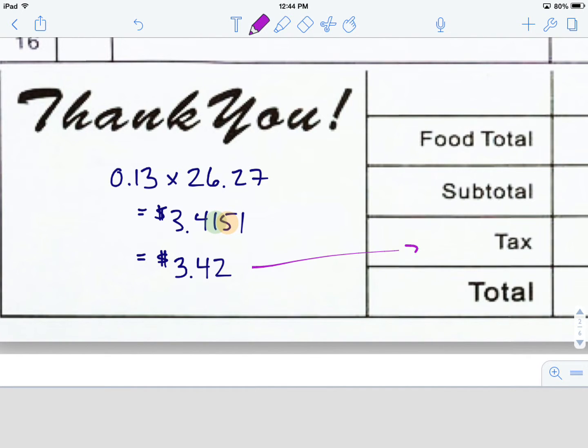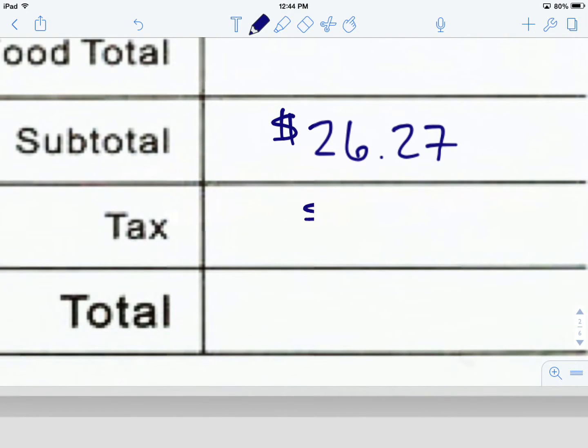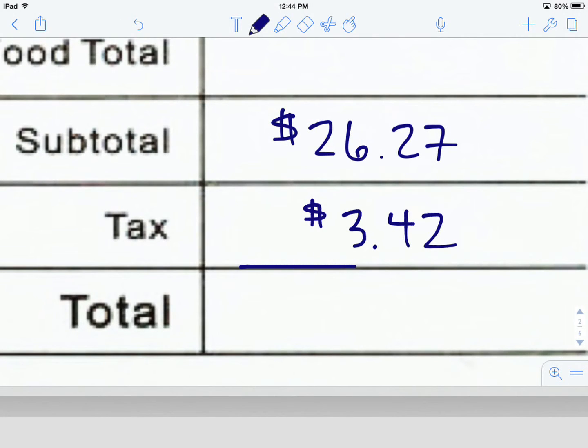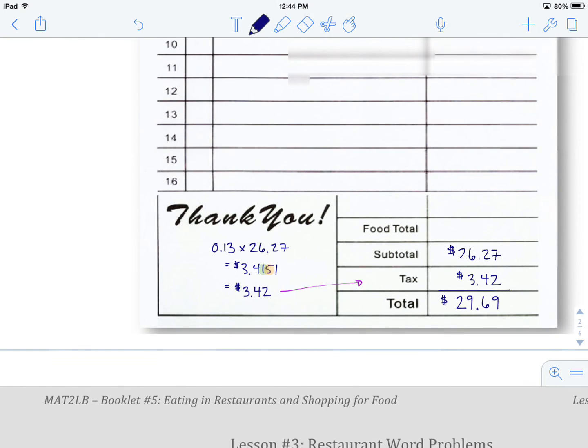So I'm going to just draw a little arrow so we can see where it goes, and that's going to be $3.42 right here. And the last thing I want us to do is add these ones up. Now again, these two are nicely stacked, so let's add these vertically. We are going to get 2 plus 7 gives us 9. 2 plus 4 gives us 6. Again, what I'm doing here is I'm adding vertically. 6 plus 3 gives us 9, and 2 plus 0 gives us 2. So that is the total bill with tax is $29.69.